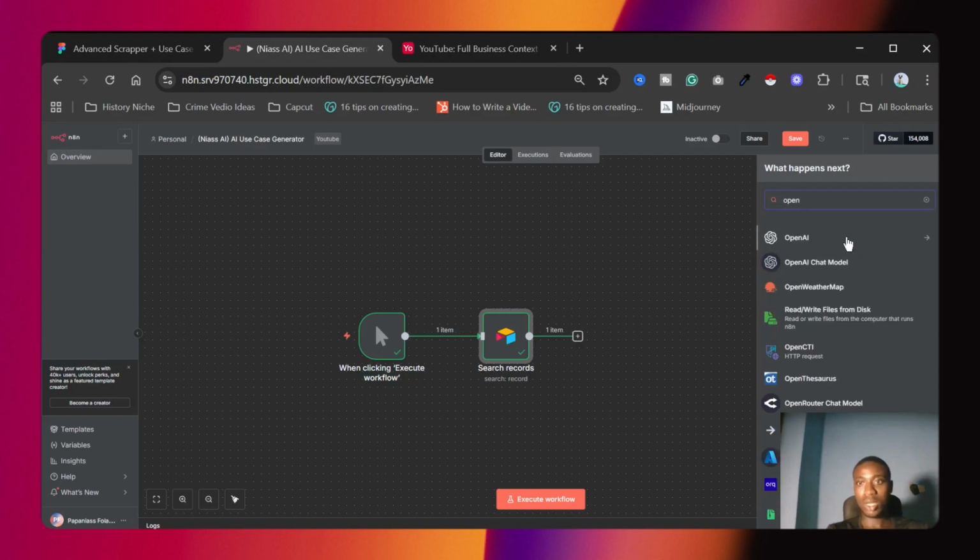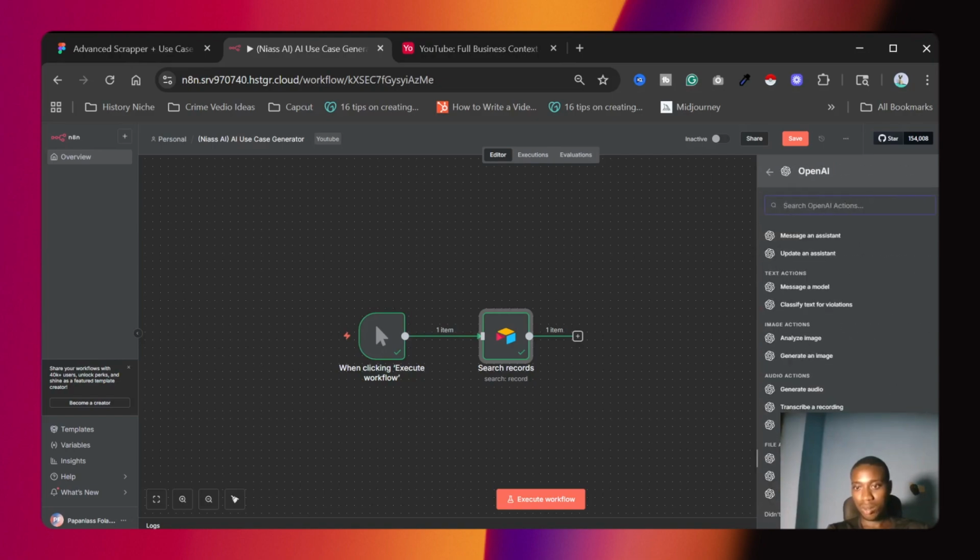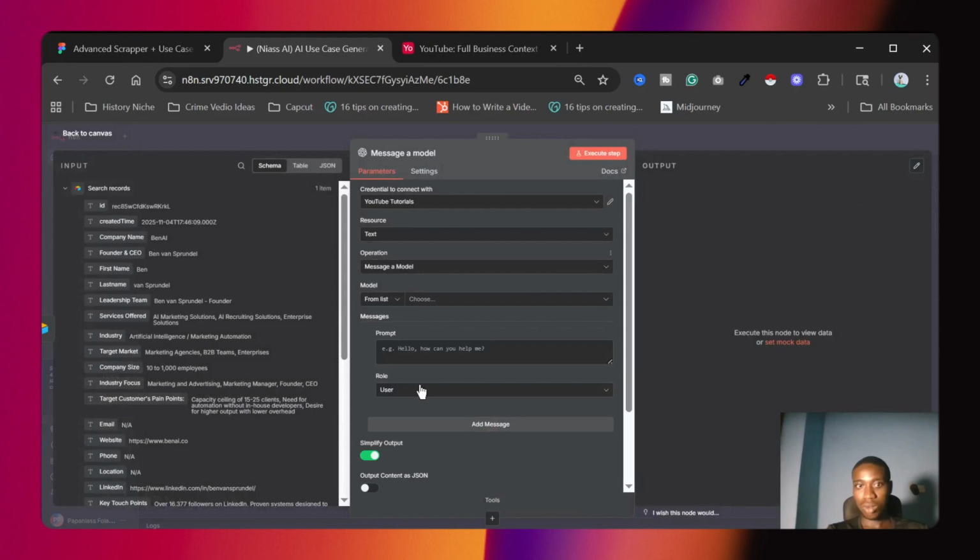OpenAI, message model. Right now, this is where we are going to add in the prompts. And actually, prompting is one of the most important things when you're building these kind of systems. You'll be able to build workflows, wire them up and do stuff, but if you don't give it the right prompts, you are not going to get the important details you're supposed to get out of your system, or the system won't work as well as it's supposed to, because you are just giving it a vague prompt.